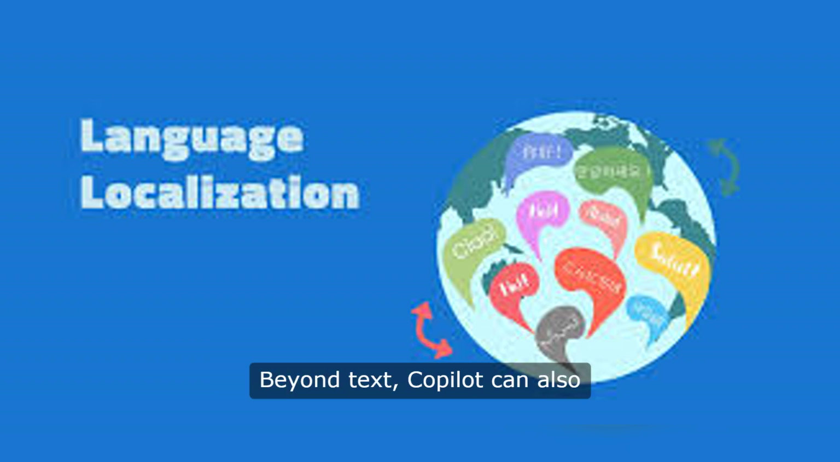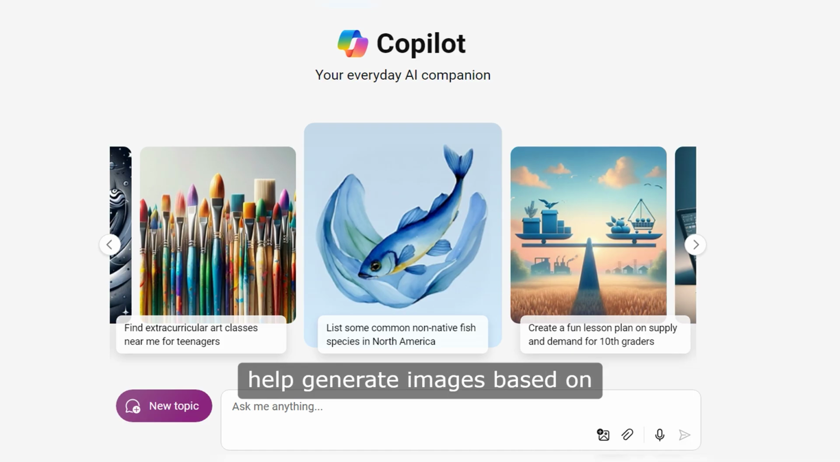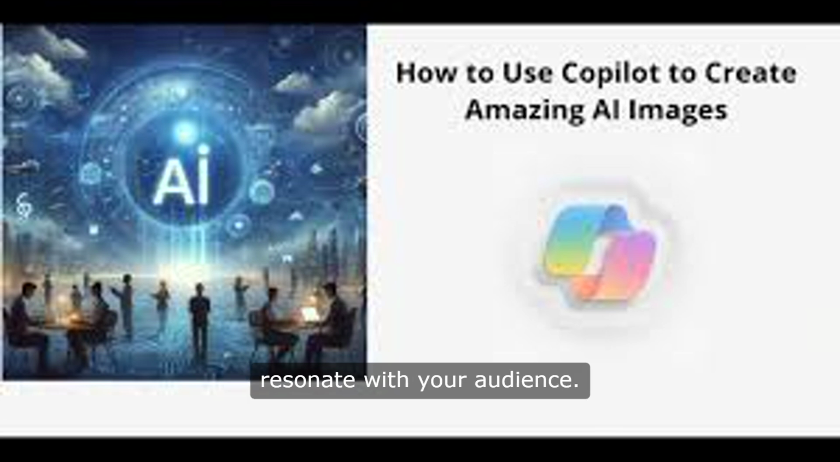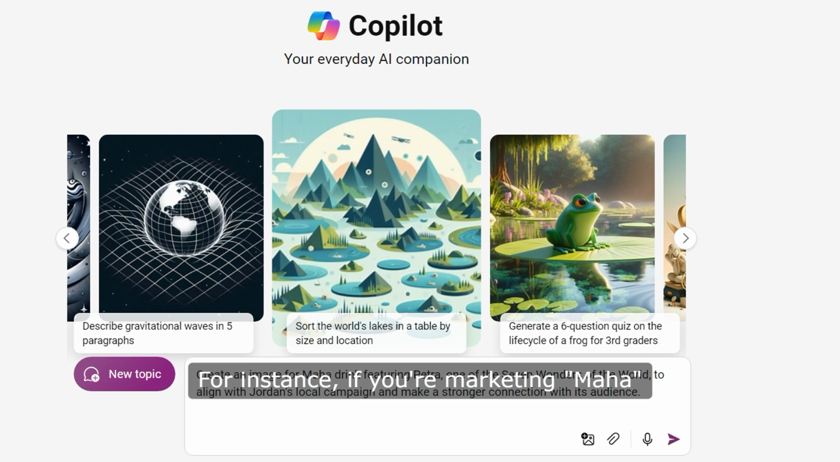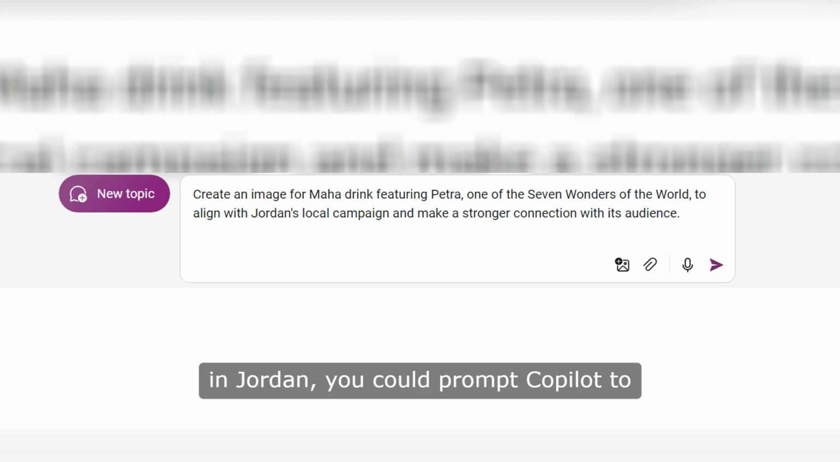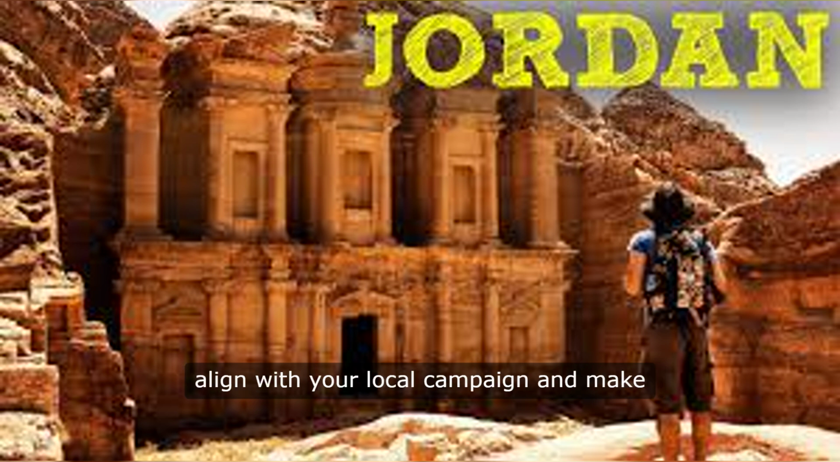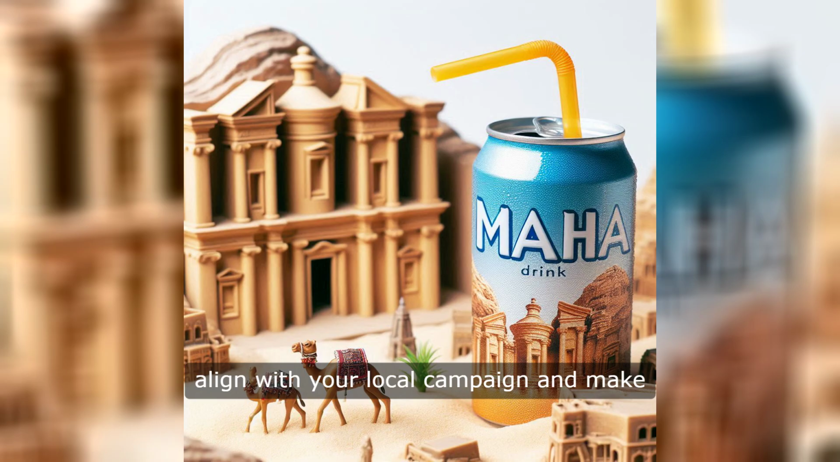Beyond text, Copilot can also help generate images based on your prompts, ensuring your visuals resonate with your audience. For instance, if you're marketing Maha in Jordan, you could prompt Copilot to generate images featuring Petra, one of the 7 wonders of the world, to align with your local campaign and make a stronger connection with your audience.